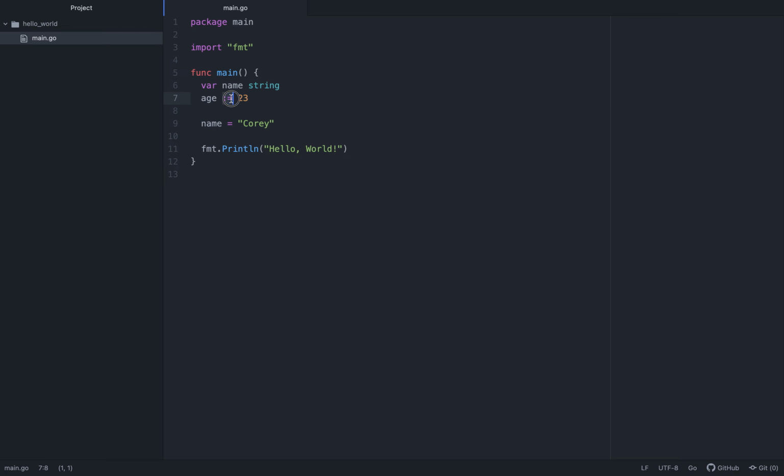Whereas with the colon equals operator, you need to declare and assign the variable on the same line. Another difference is that the colon equals operator, I don't even know what this is called, I probably should, can only be used inside of functions.